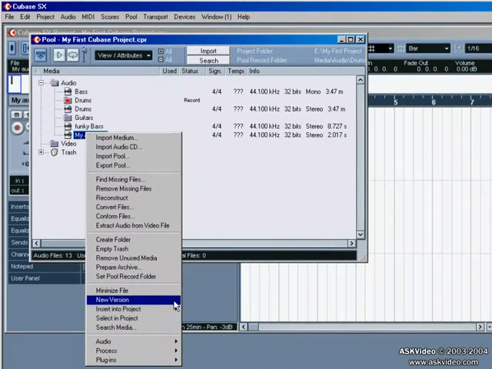New Version creates an imaginary copy of the audio file. The first one and the second file are referencing the same audio file on the hard drive. This doesn't actually make a new copy of the file on the hard drive for you, just a new edit version for you to use.